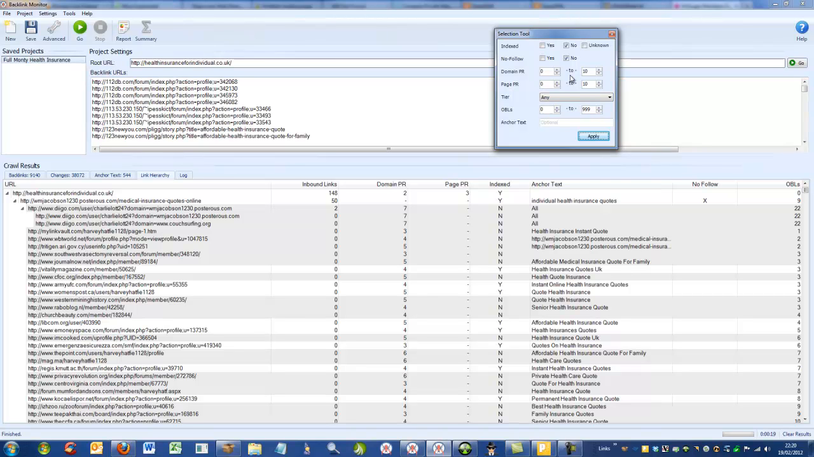I personally don't bother about this, the nofollow. There's enough things to worry about already. But again, like I said, it depends on what you want to do. If you want to focus on, for example, your OBLs that only have 10 outgoing links, and combine that with only your nofollow links, then fine. Again, you can hit apply, and it will do that. It will then restrict the filtered URLs to only those that have less than 10 outbound links.